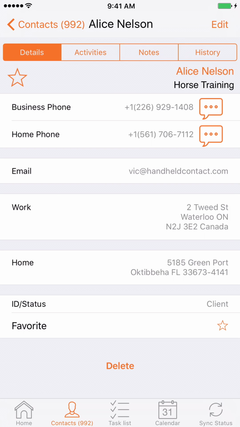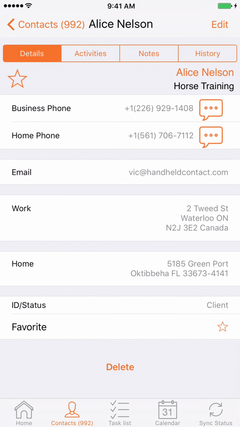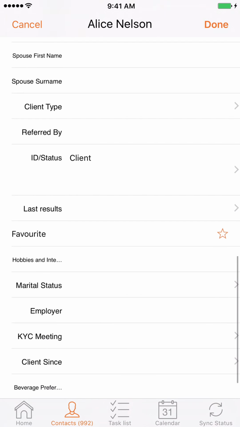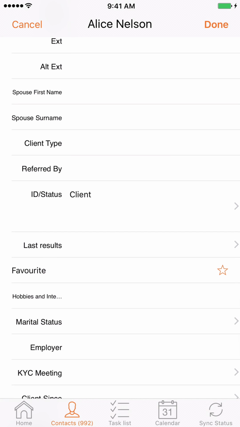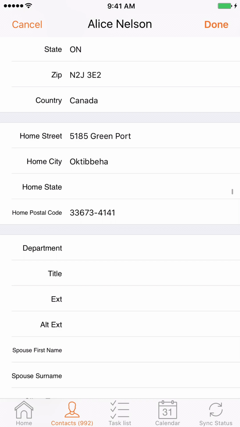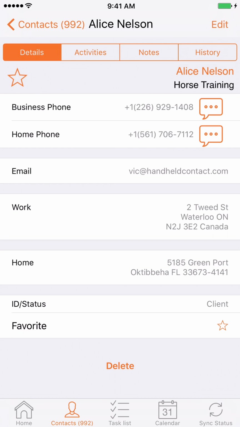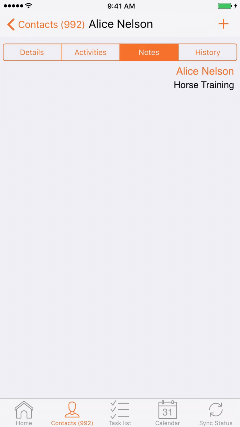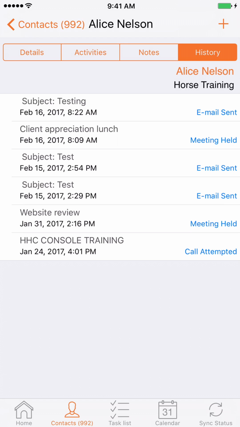So here's my contact. As you can see, there's no empty fields displayed here, but if I hit the edit button, these are all the additional fields that we're syncing. So you can add information here. If you add information, it will automatically update to your database back in ACT. For each contact, you can also see what activities you have scheduled with them, any notes or histories, and you can add them here as well.